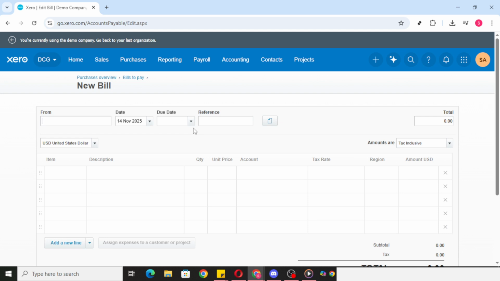You'll also see a field labeled Reference. Here, you can enter any reference number or code associated with the invoice. This can be helpful for tracking purposes, especially if you need to refer back to this transaction in the future. Make sure that you include any reference that would make it easier to identify the invoice later on.